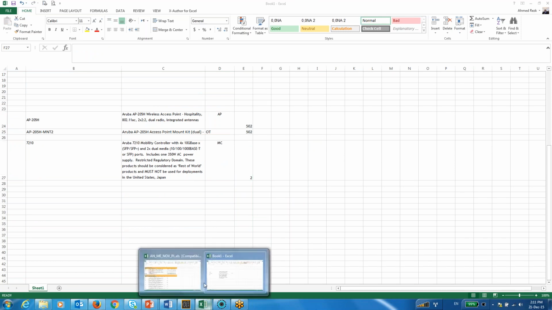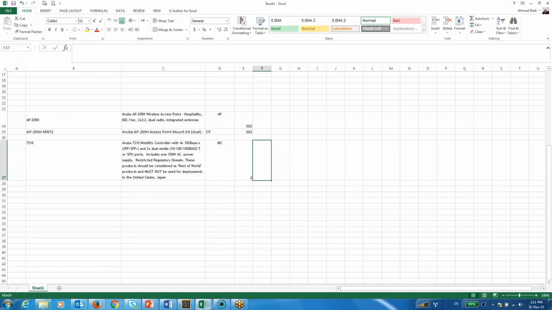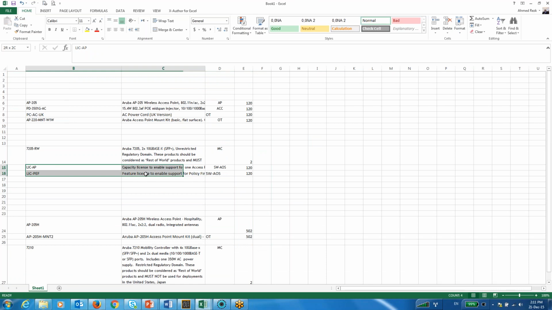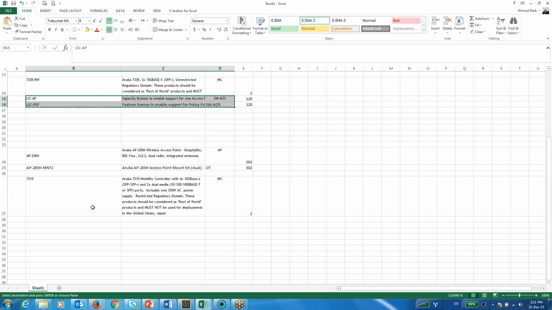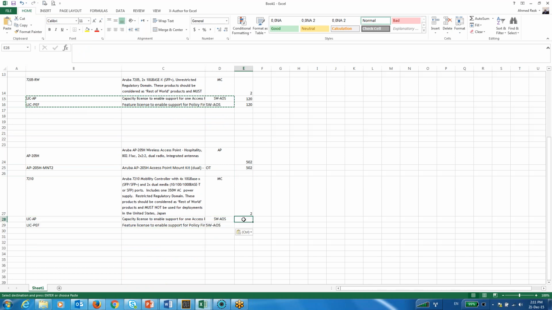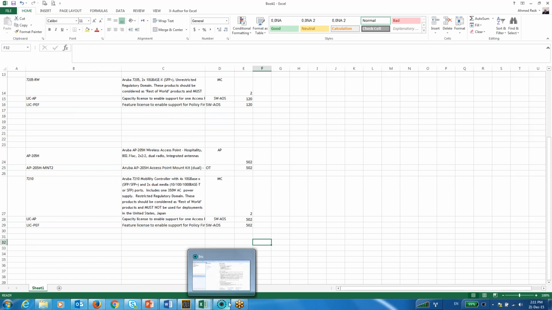Okay. So I will need to add the license now. I will add the AP license and PEF license. Take the copy from here. This should match the quantity of access points, so 502 and 502.